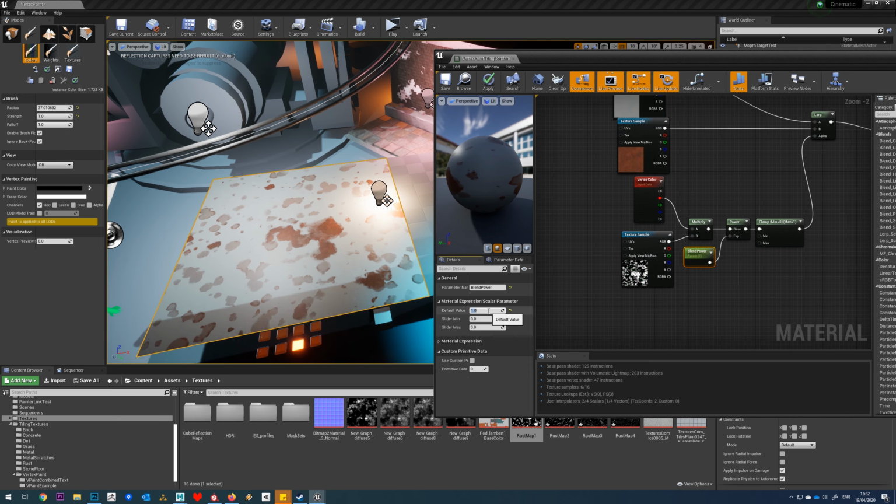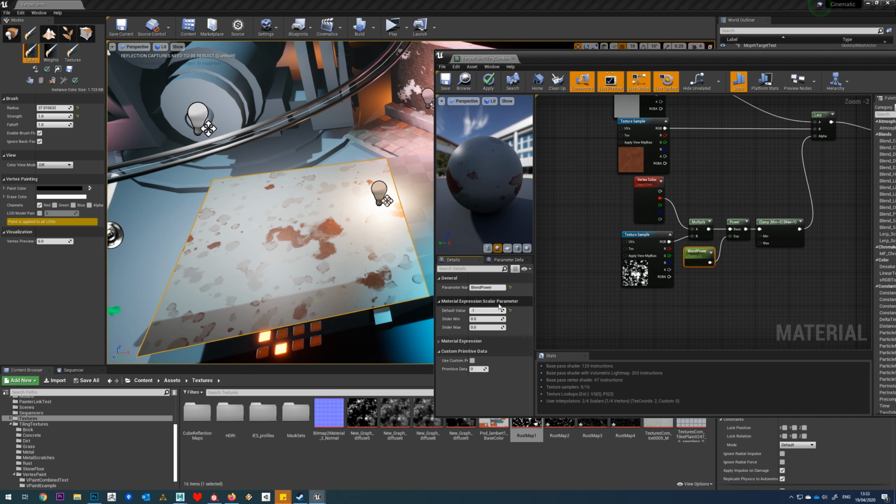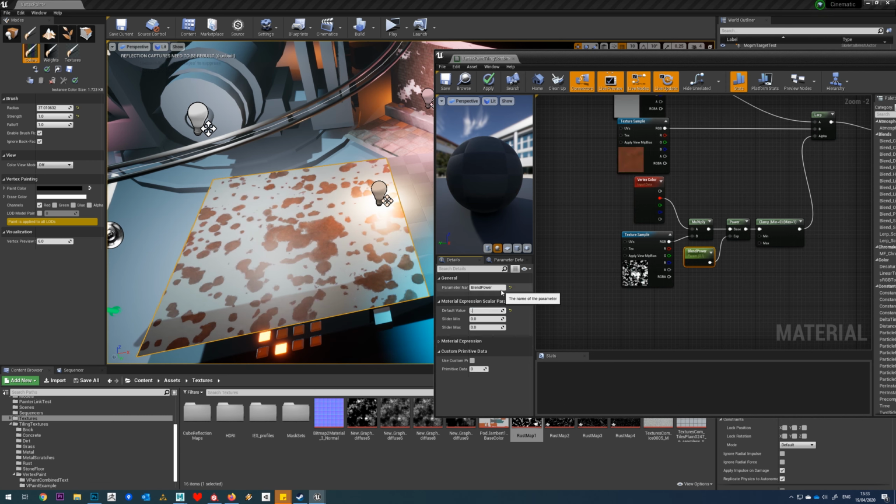On our blend power, if we just try setting that higher, you can start to see what that does. Or even lower than 1, and you can see what that does there. So you've got quite a lot of tweaking power with this blend power node.